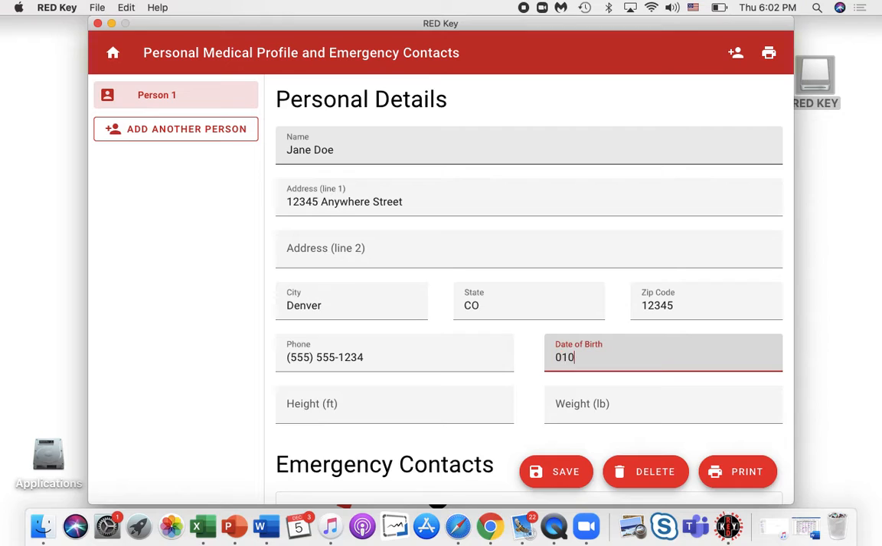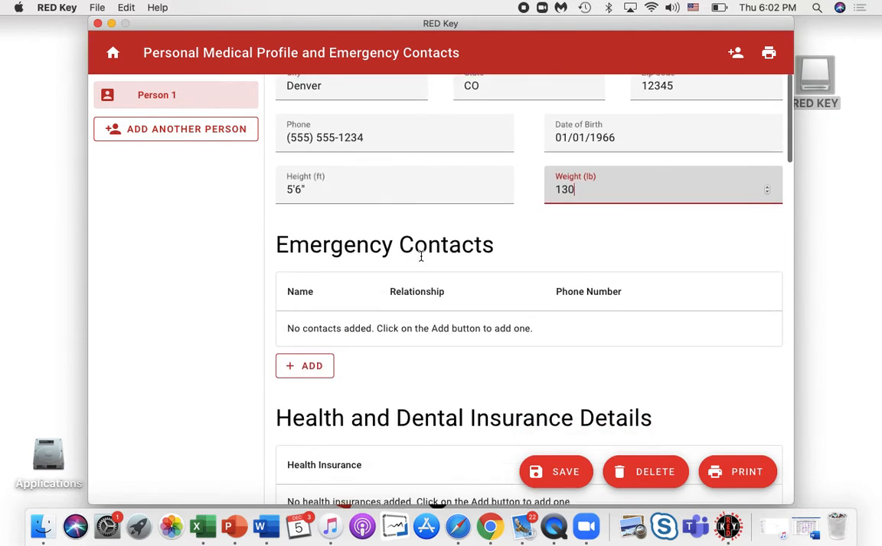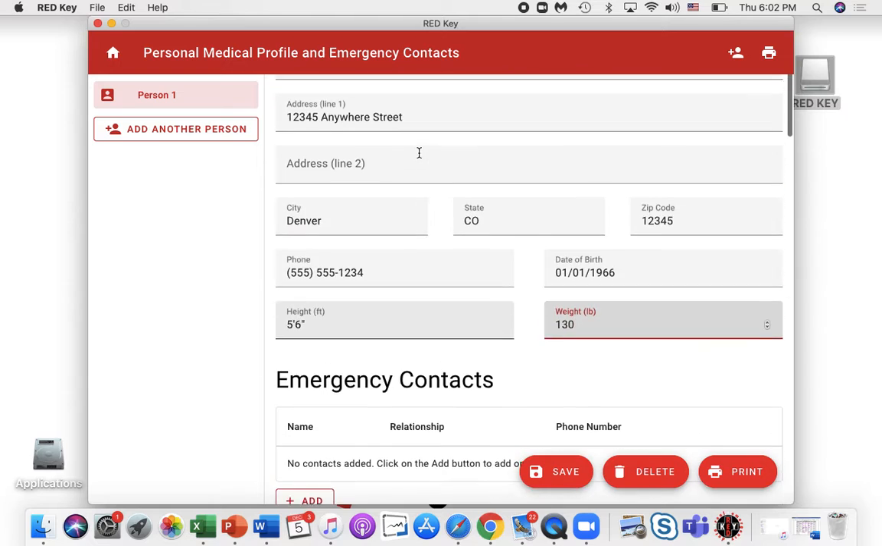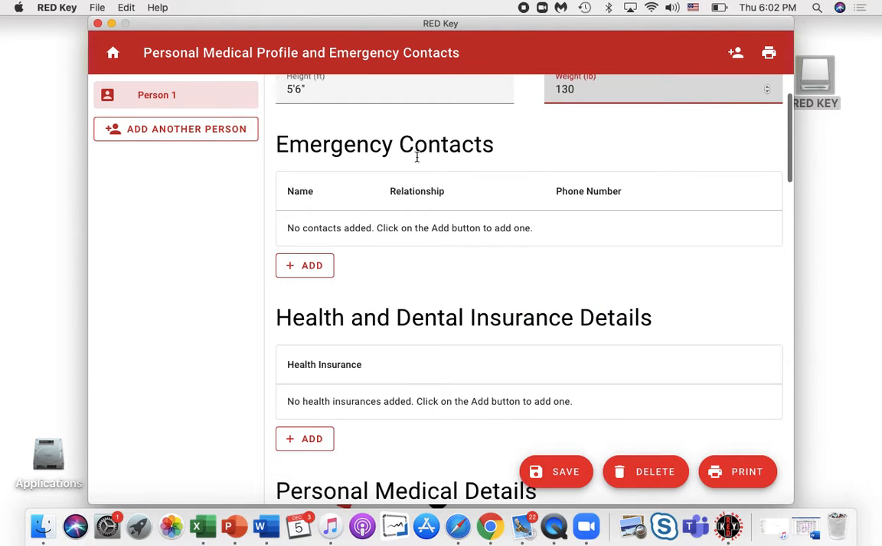Now, I don't need to format my date of birth. I just need to type in the cells, and it will automatically format. That's going to be the same case when I enter my height. You'll see here I just typed in 5 foot 6 inches, and I weigh 130 pounds. So that being said, you guys can see it's really easy to enter this information and navigate. And once you start entering this basic information, you're just going to scroll down.